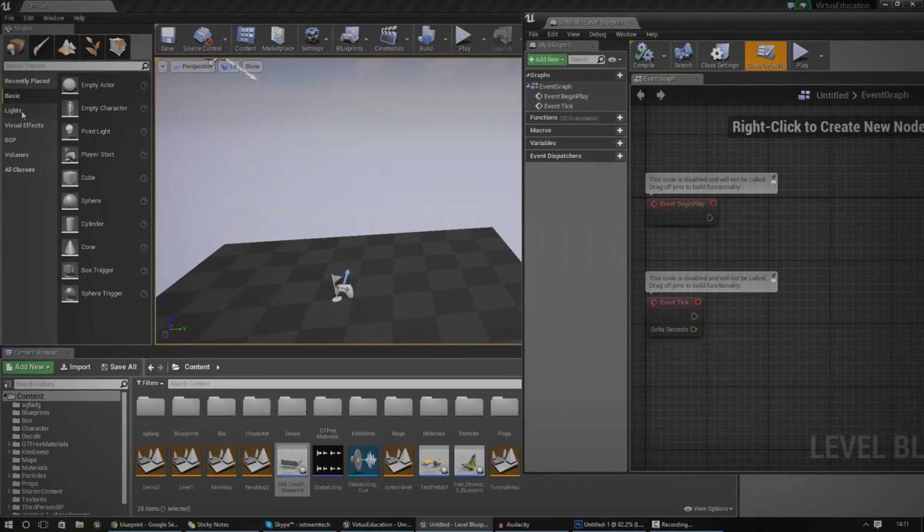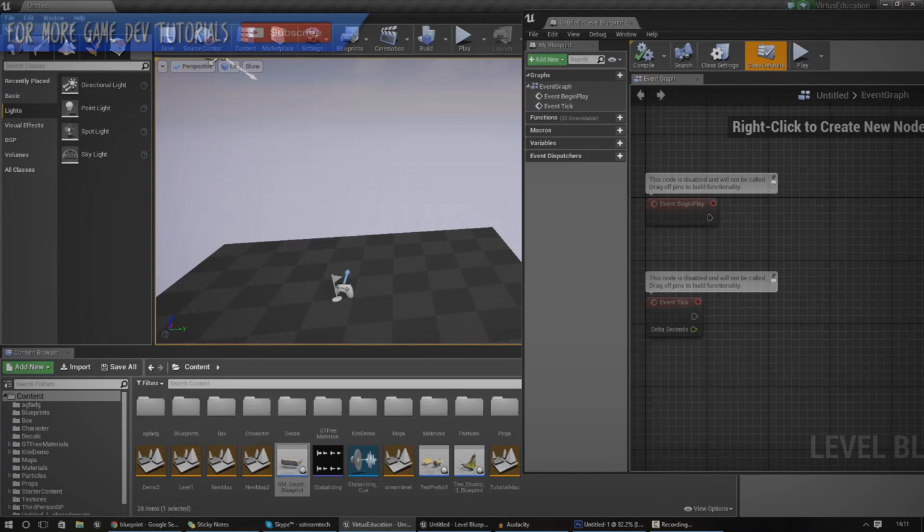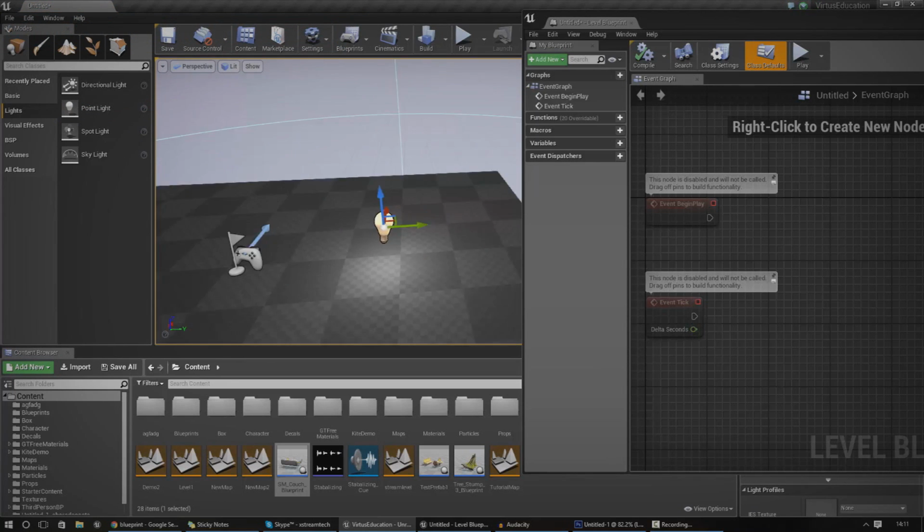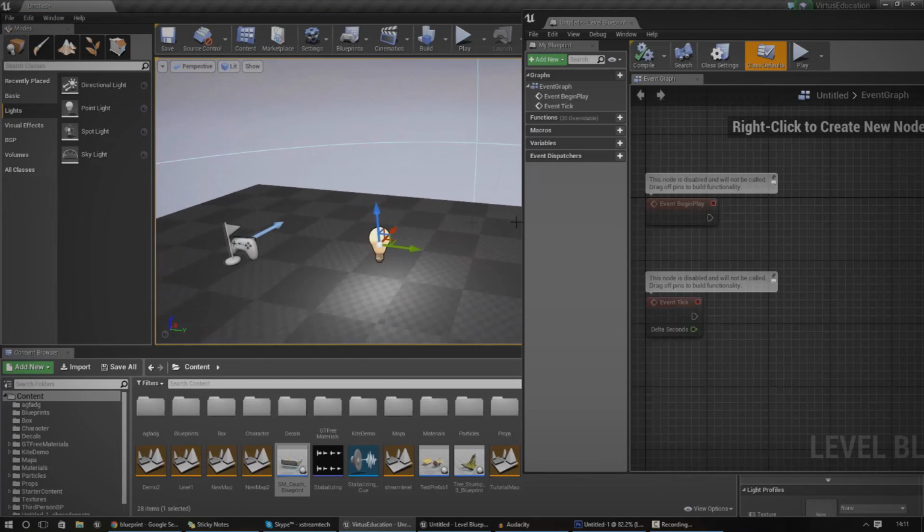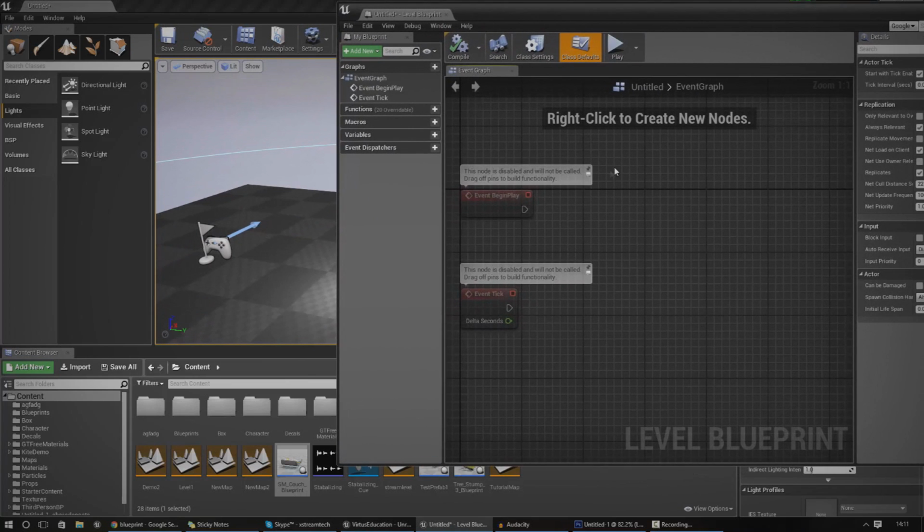So that object for us is going to be a light, a point light. If you go over to Modes, and then go to Place, Lights, and then Point Light, just drag it into your scene, just like this. Once we've got that, we can actually create a reference to that in blueprints. So from there, we can actually edit it.